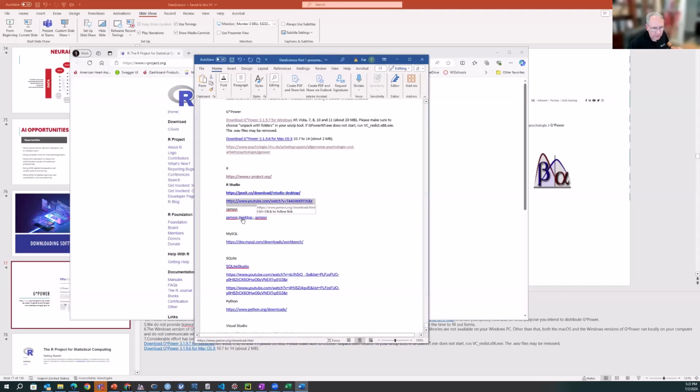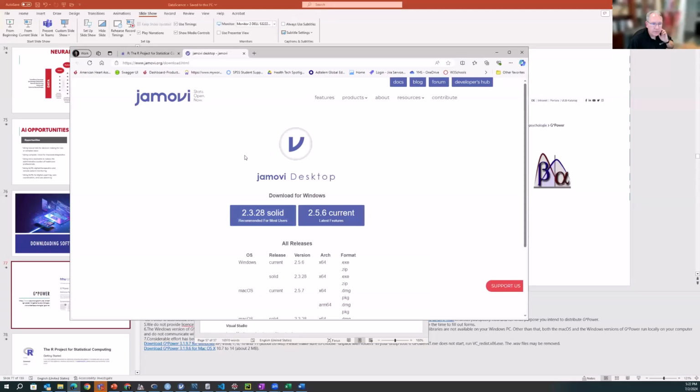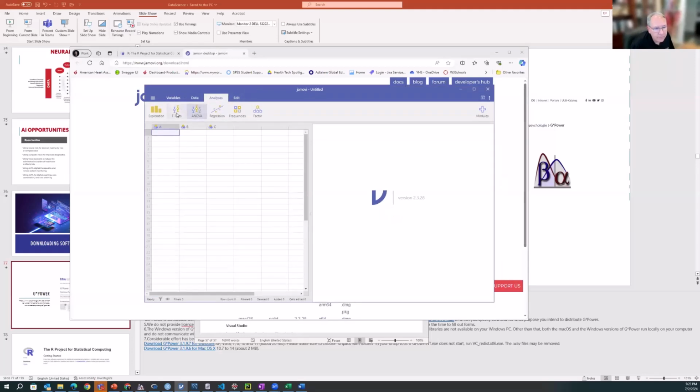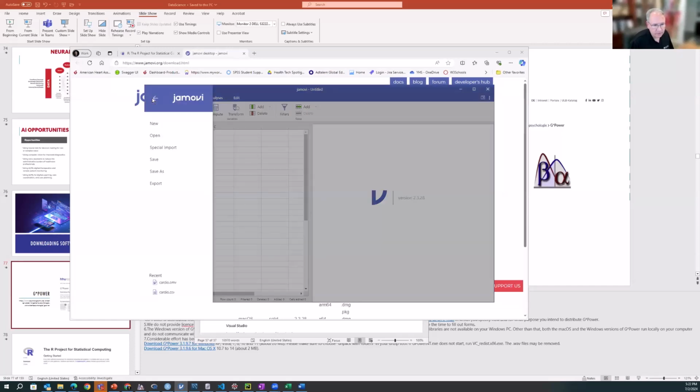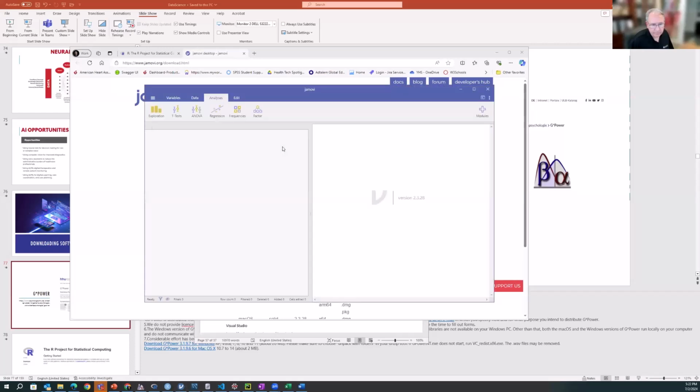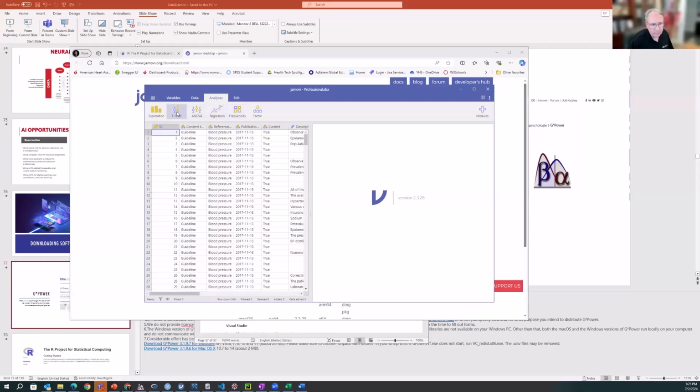There's also a program called Jamovi. You can click on Jamovi and download. Jamovi is basically a much more user-friendly way to use R. I'll show you more about Jamovi. But if you don't like to use what looks like computer code, what you'll do is open up your data set, and now you can run your statistical tests in here. So that's Jamovi.